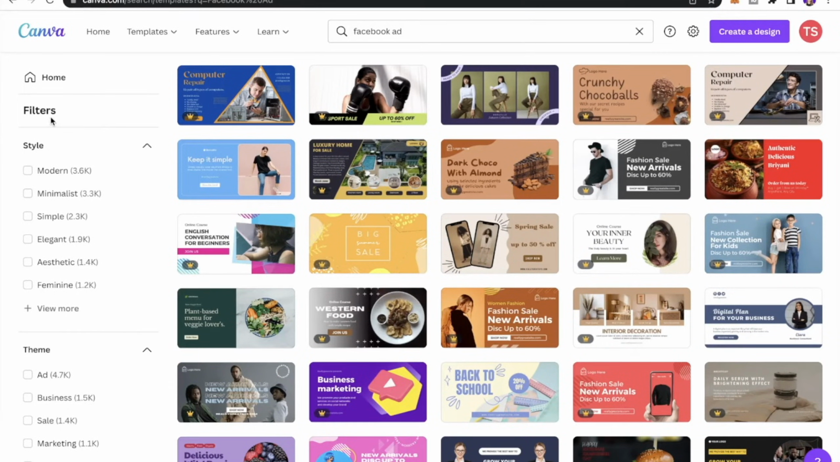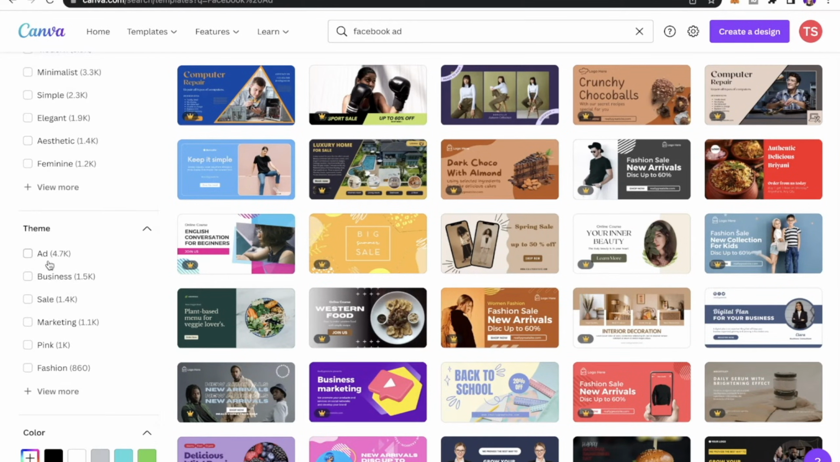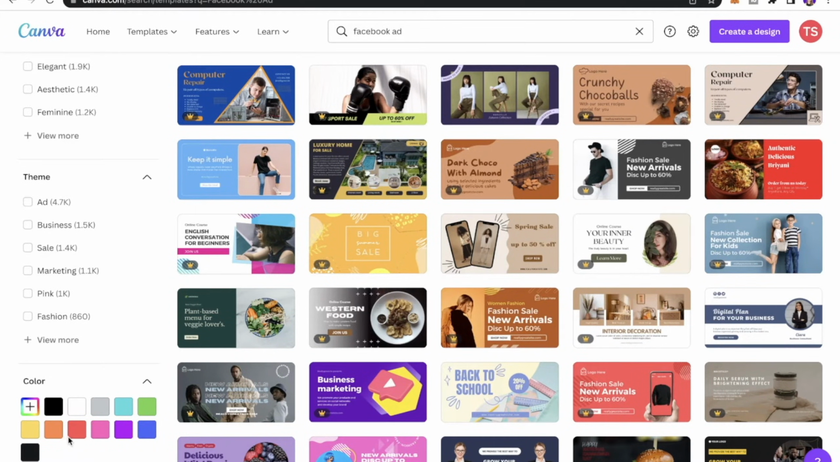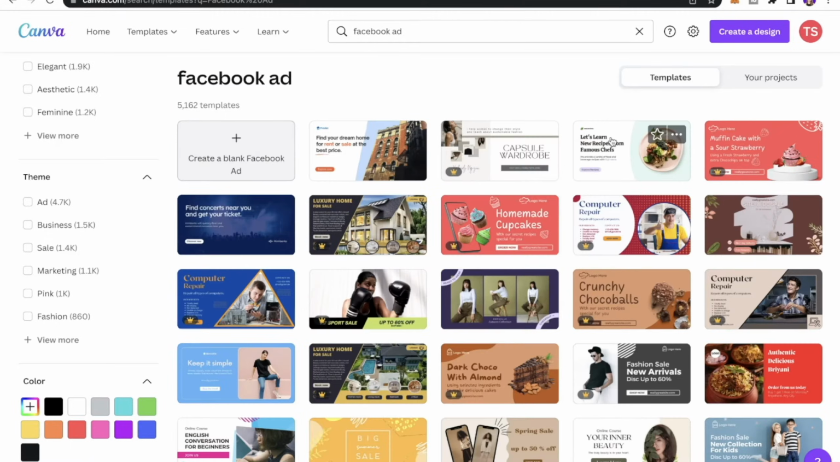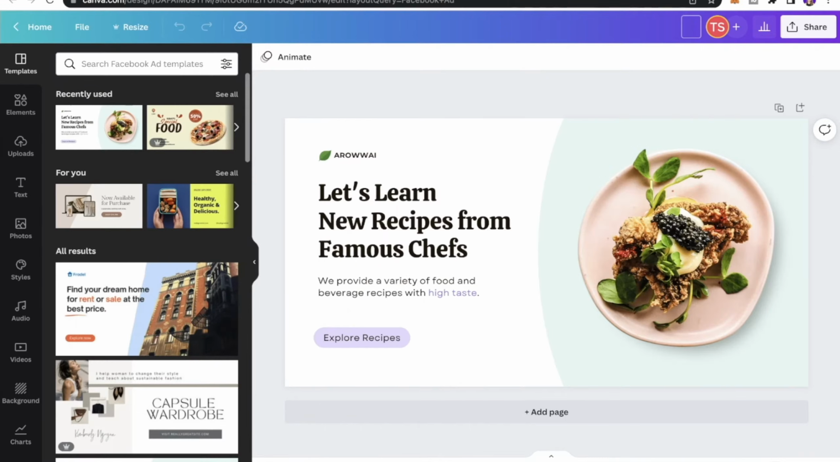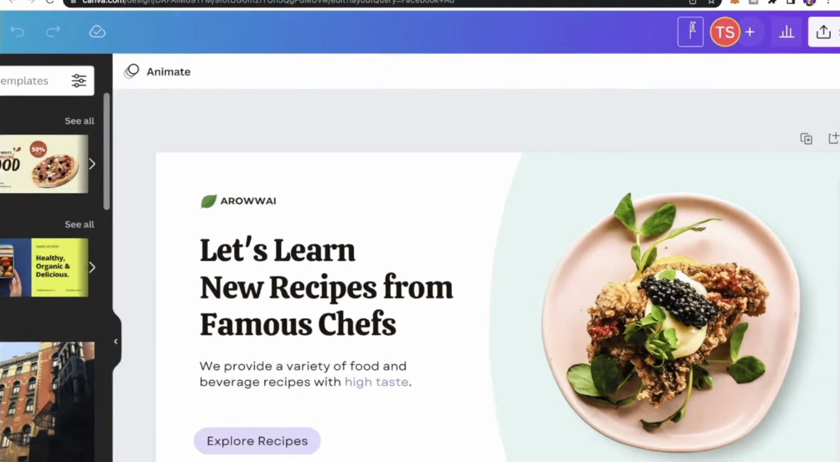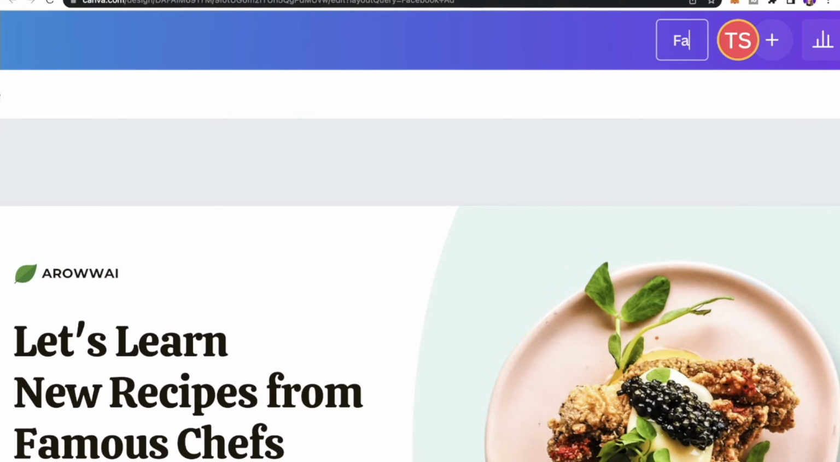You can also use their filter section if you want to filter out a certain template by a particular style, a particular theme, whether it's for an ad, business, whether you're promoting a sale, or a particular color style as well. So let's say I really like this one for example. So I would click this one. First thing I'm going to do is change the name. So you can do that by going to the box over here. And I'm just going to put that as Facebook ad pizza.